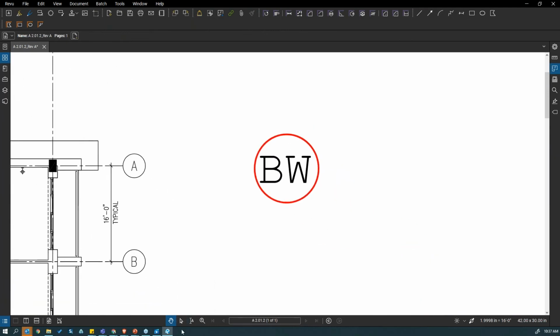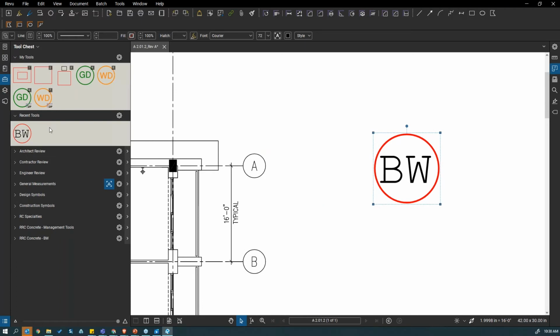Now, what I did in the presentation was I, of course, selected both of those by doing a crossing window, and I just hit Control G to group those together. You can, of course, go in and right-click on it as well. So this is where it gets kind of fun as far as having multiple ways to add items to tool chests.